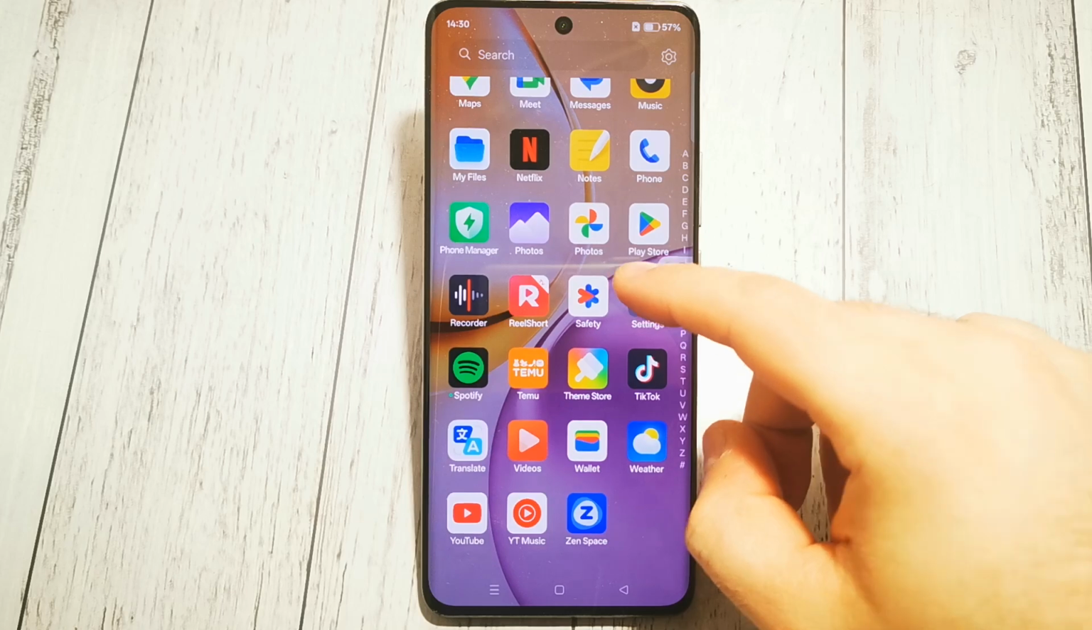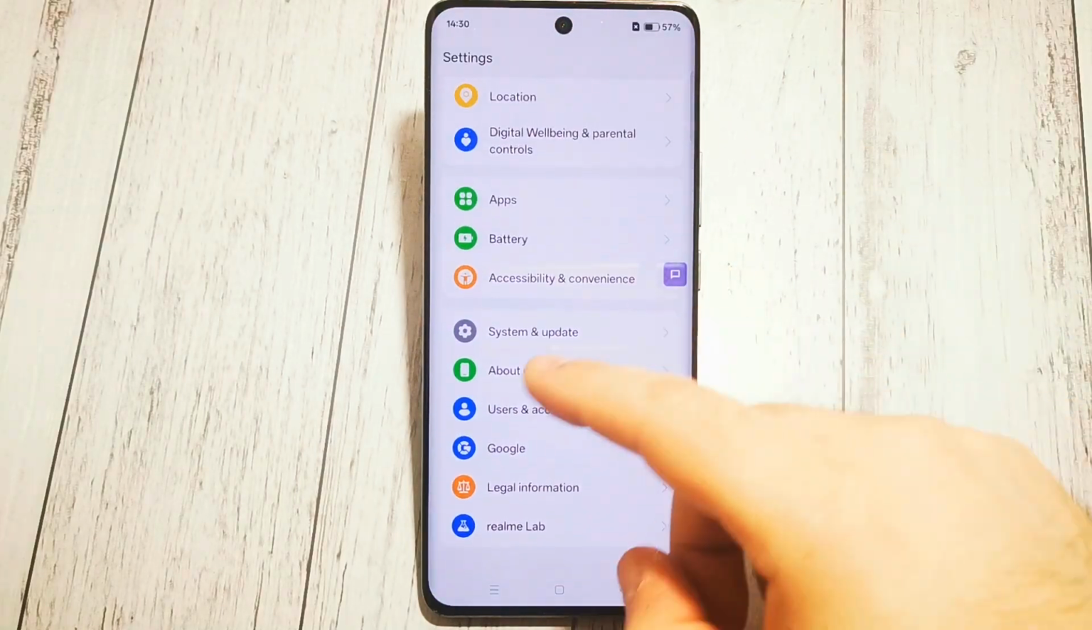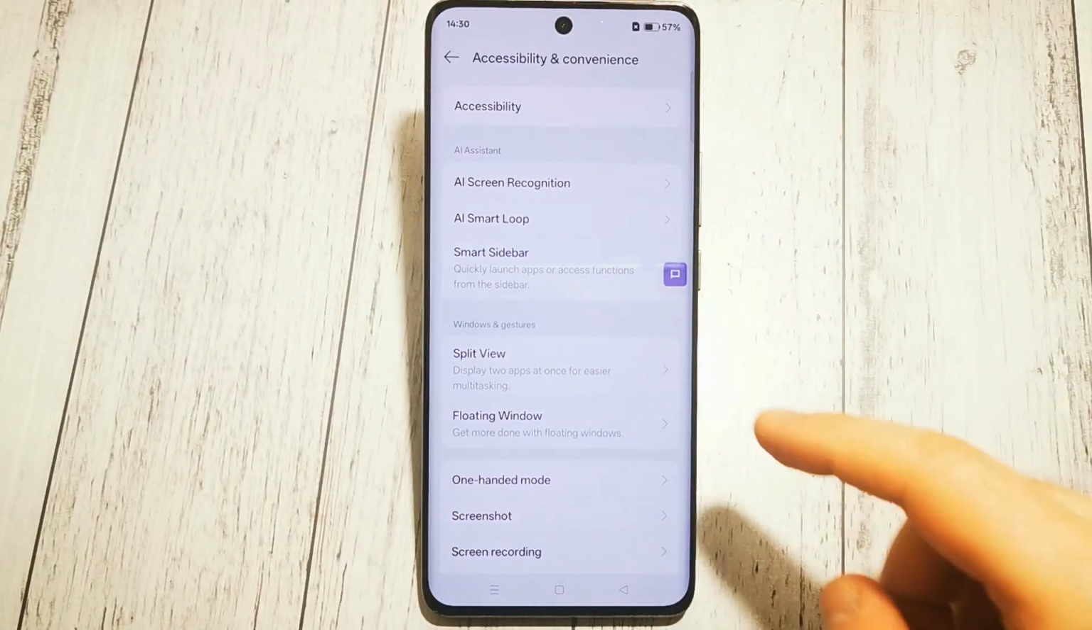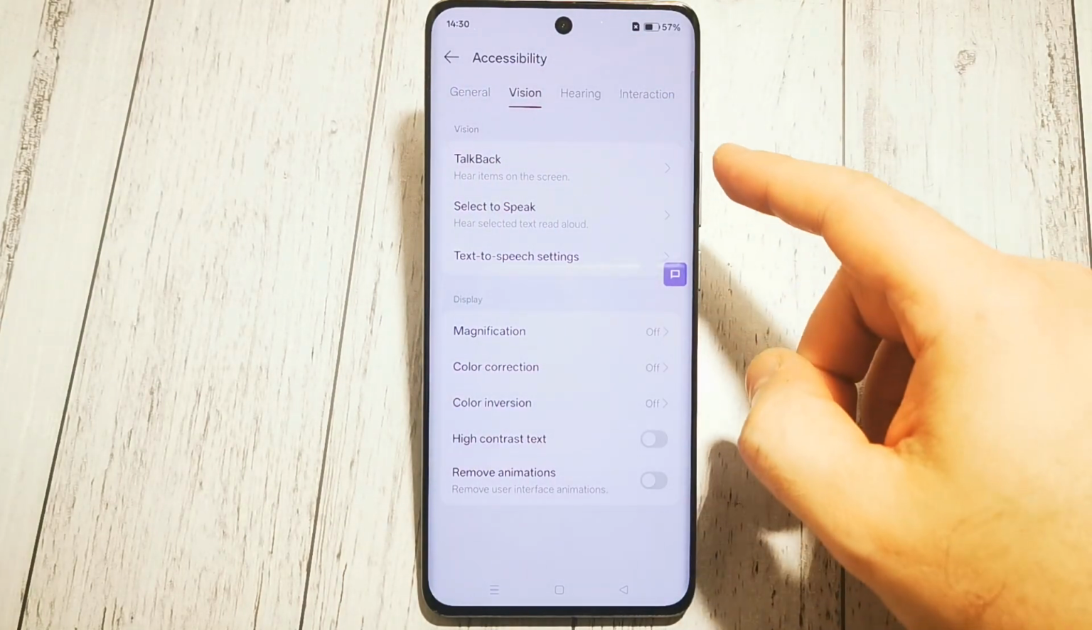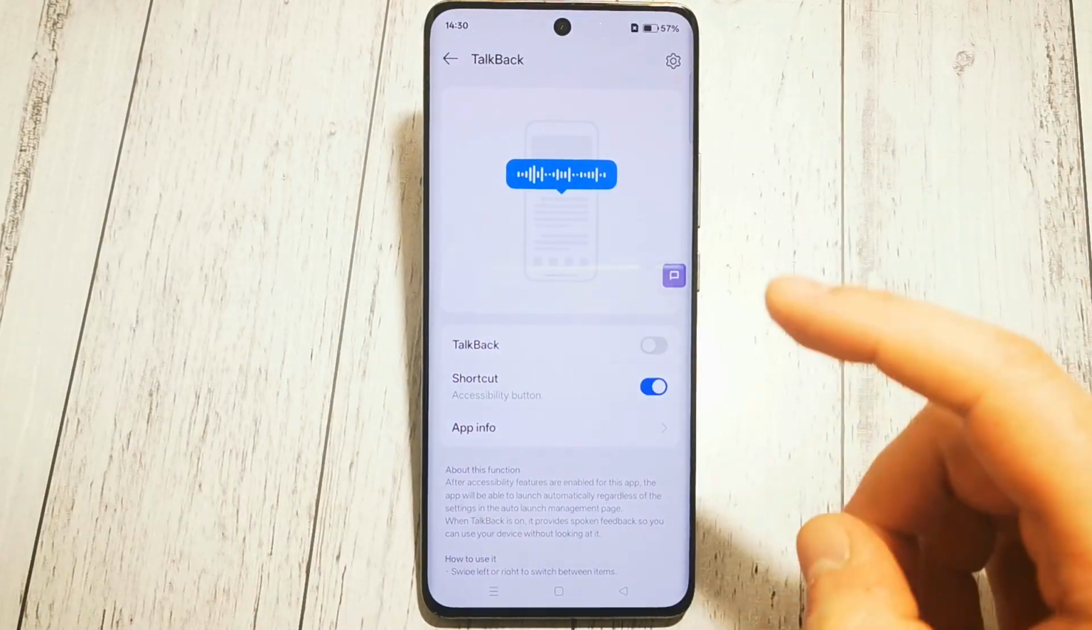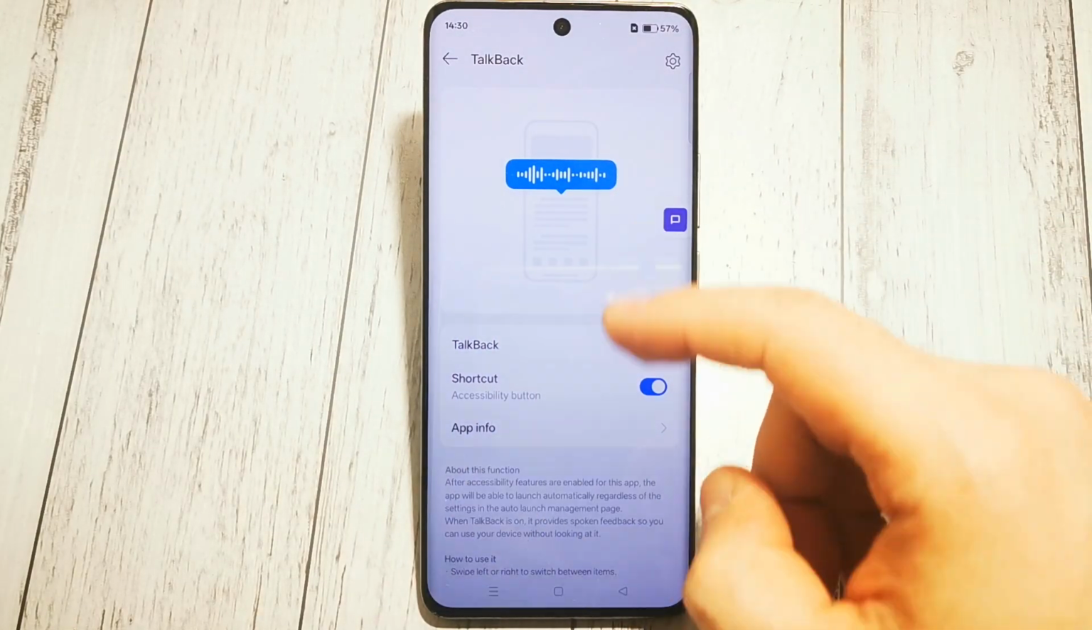So first of all we need to go to our phone's settings. Next we need to look for the accessibility and convenience, then accessibility, then we need to tap the version tab, and here we have our TalkBack. So our floating shortcut is enabled.